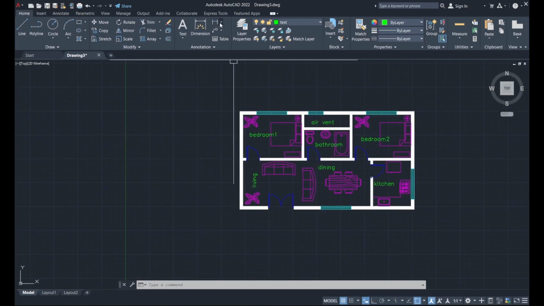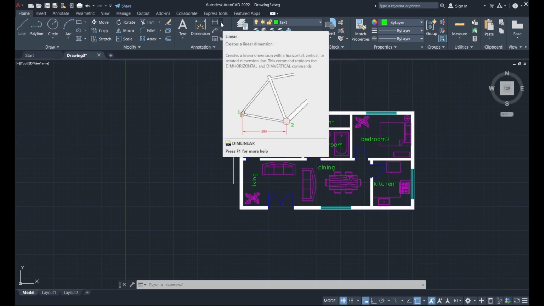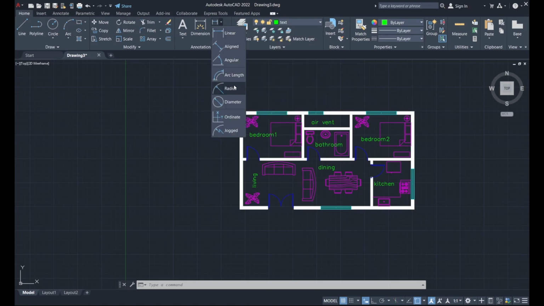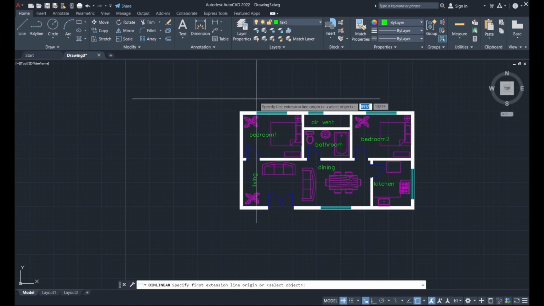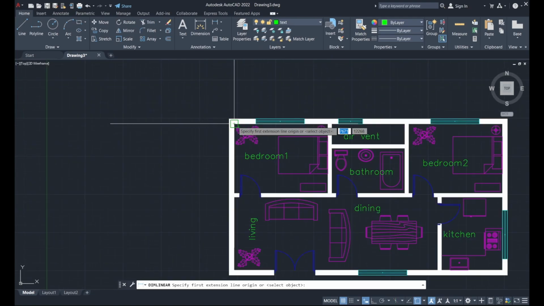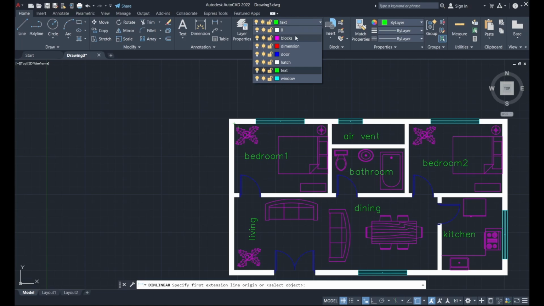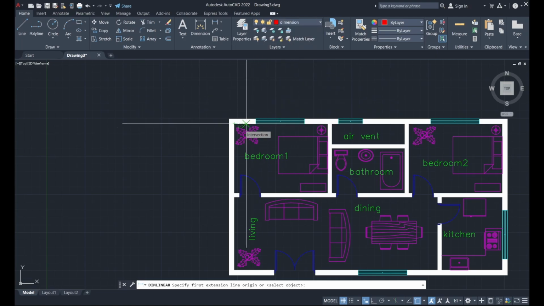So we can come over here in annotation and select linear, or you can click on the drop down below it and you'll find more options, but for now we are just going to need linear dimensions, so select on linear. And now if you come here, actually before that we're going to change our layers from text to dimensions.